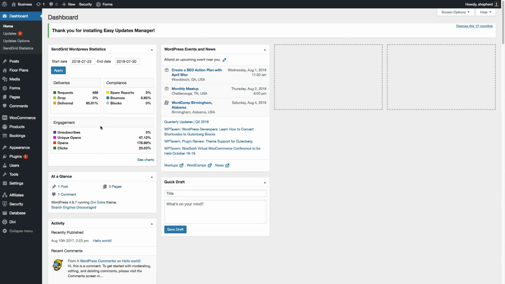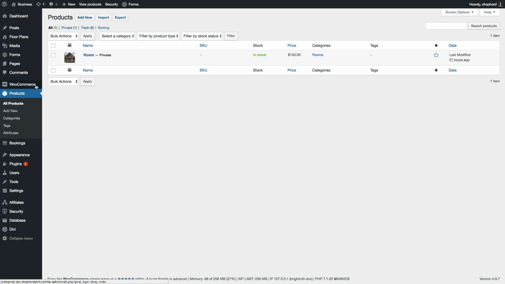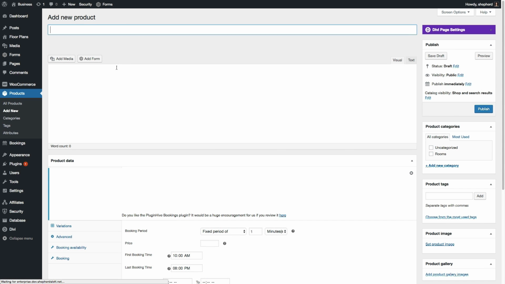Today we will be going over how to add a new product to your website. First you want to be in your dashboard. Then to the left in your menu you want to press Products. Then underneath Products you want to press Add New. And it will bring you to this screen.